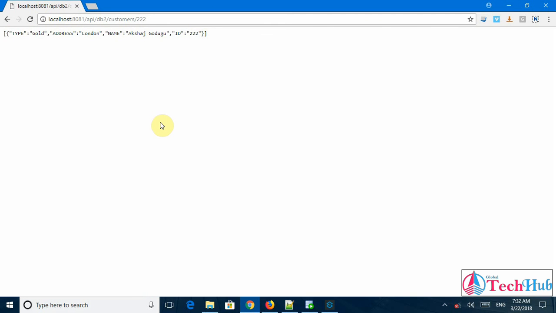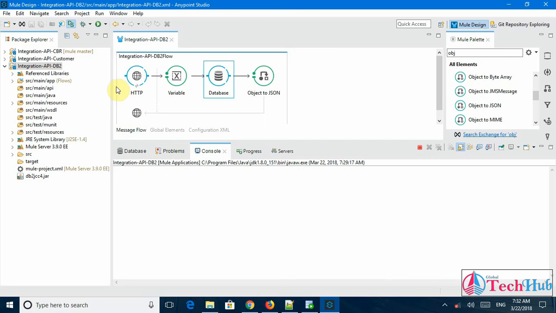So that's it. It is a simple flow where we have a database and the Mule ESB server, Anypoint Studio, which is used for connecting with a database. We used HTTP, a variable component and the database component, and the jar is one of the important things, and converted into JSON format. That's it, and thank you for watching this video.